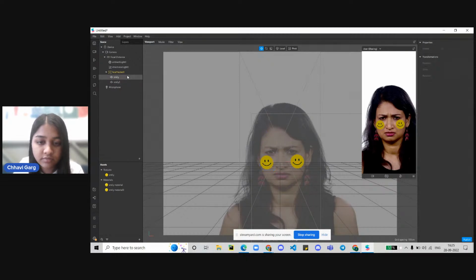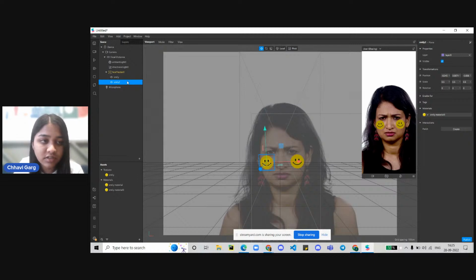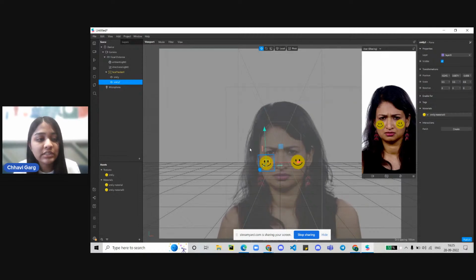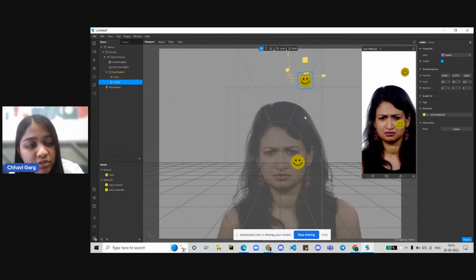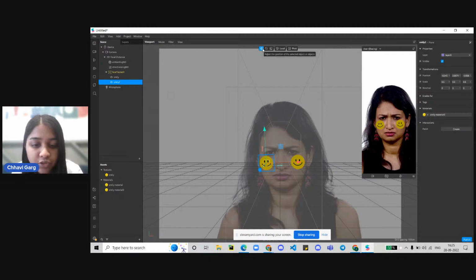So you might be thinking what I actually did. I just duplicated my smiley plane, which is on the right side, to have a smiley face for my left cheek. So that's how I easily duplicated. And the moment you click on this plane object, you will get an option to change the position of it. It's totally up to you. You can see these options will come onto your screen just on top.